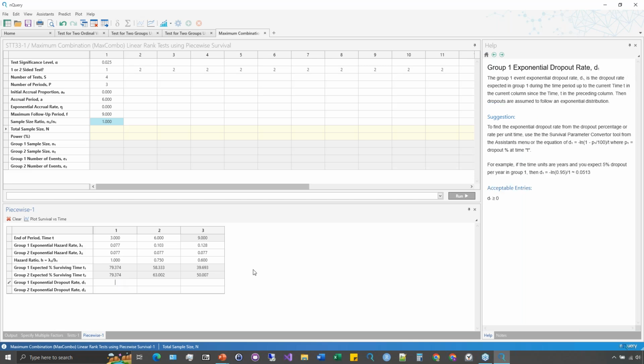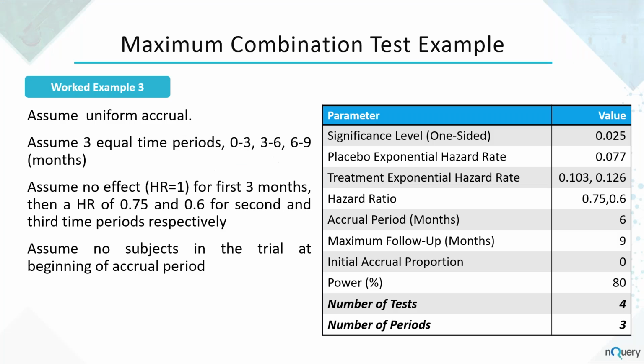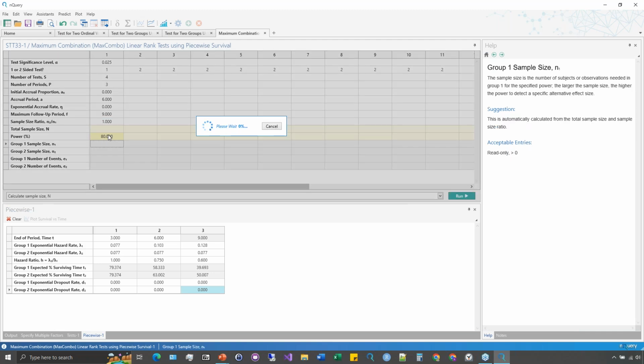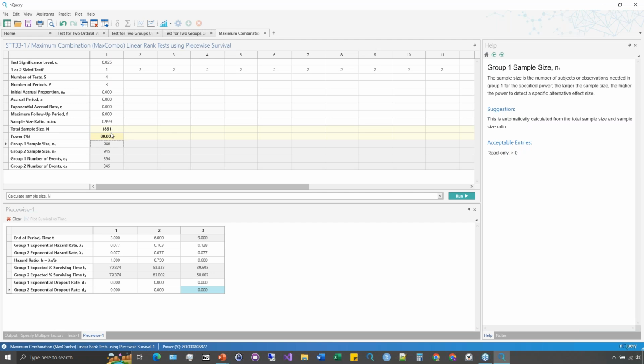And then just to make the example a bit more simple, we're going to assume that there's no dropout. Okay, so now we can go back and enter in our power, which was 80%. And we can see it does take a little bit of time, but not too long. And we get a somewhat simple, somewhat uninteresting result, since this is a hypothetical example, but it does show just roughly how quick the calculation is done and how easy it is to perform.